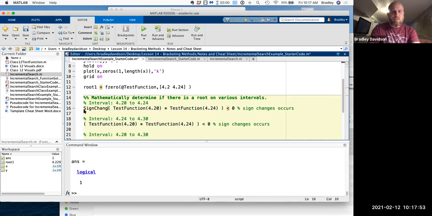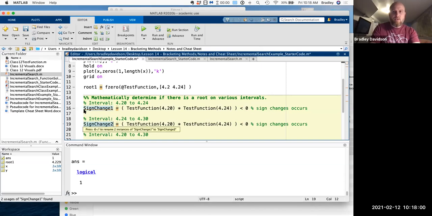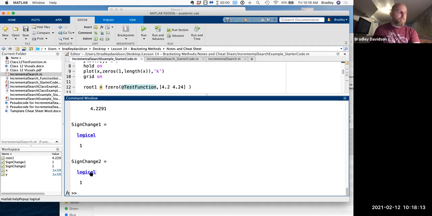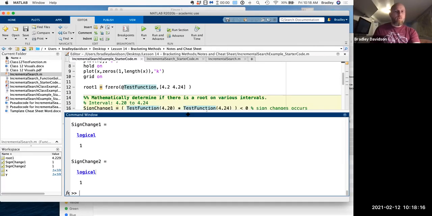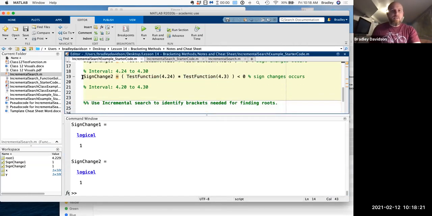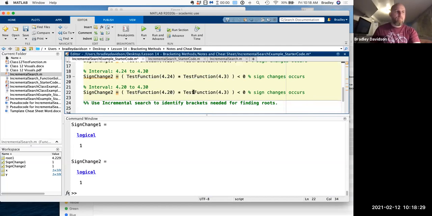I'm going to call this sign change 1. I'll call the next one, our second test, sign change 2. And so this is 4.24 to 4.3. We should get a logical positive, a positive test with this as well. And we do, right? Sign change, sign change. So we're saying we've got a zero crossing here. There's a root. But then what happens when we test it for 4.20 to 4.3?